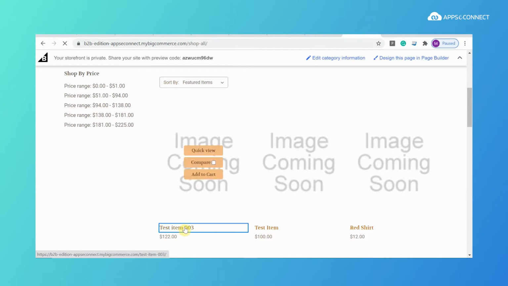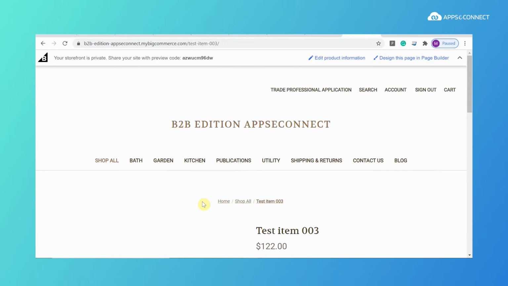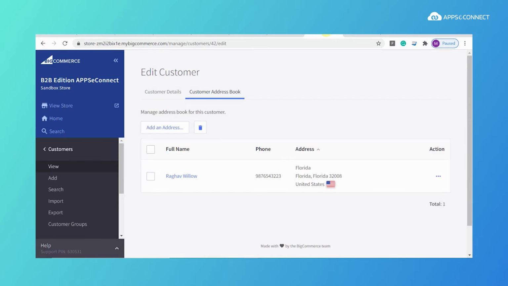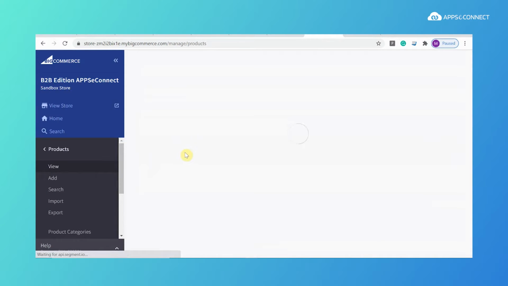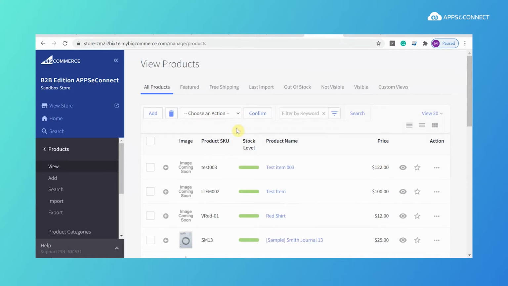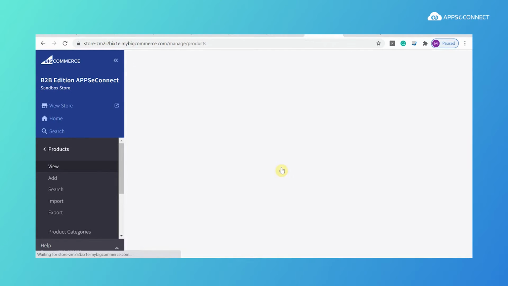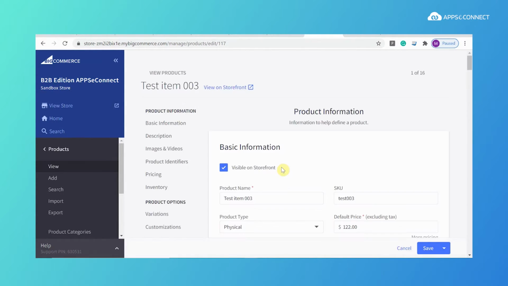The exact item which we have created is visible in the front end of BigCommerce, and the exact inventory which we have created is also updated here. Let me just show you the inventory tab as well.